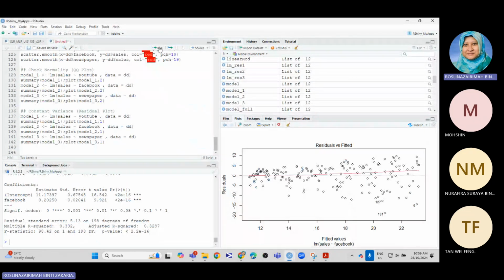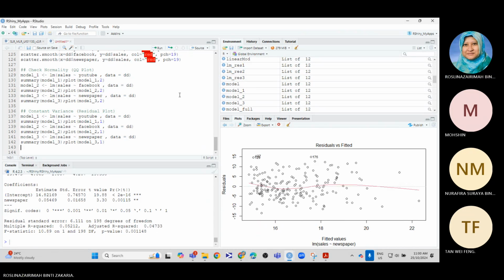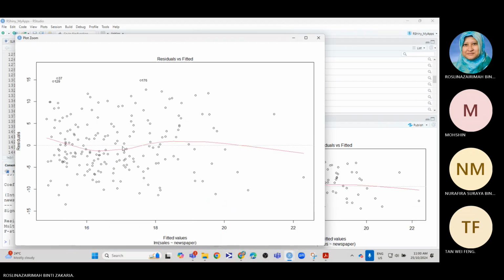And the last one, model 3. That means the newspaper. Just now YouTube, Facebook, and the last one is newspaper. So this one is similar. So the variance is not constant also. Dia macam expanding, ya.